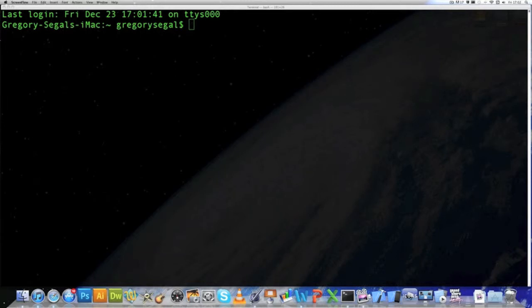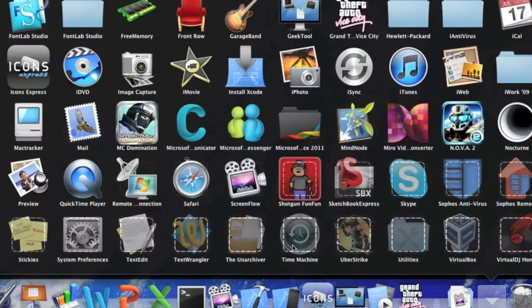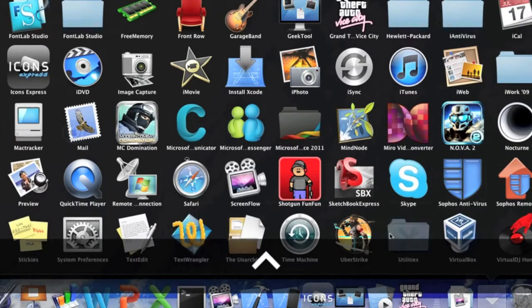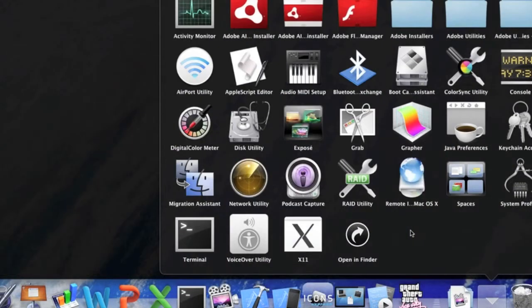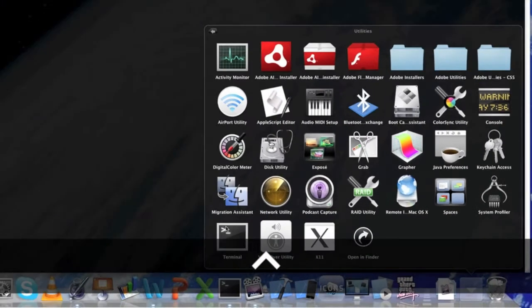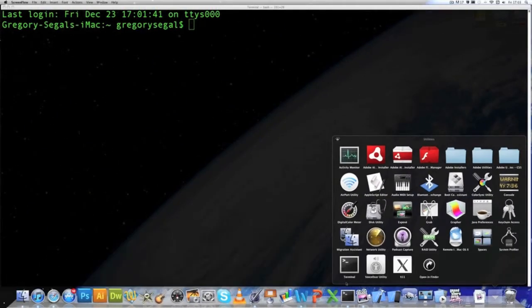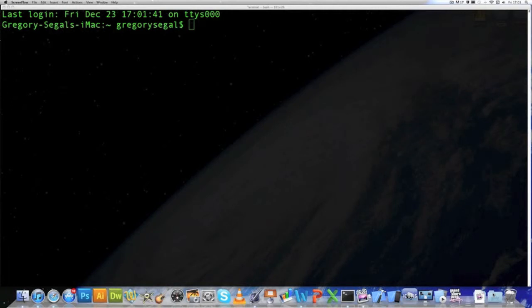Okay, so how do you get to it? First you go to your Applications folder, then to your Utilities folder, and then it's just there. You click on it and drag it to your desktop. I'm using it on my desktop just for ease, but you can just use it from there. It will still work perfectly fine. So that's where you find it.